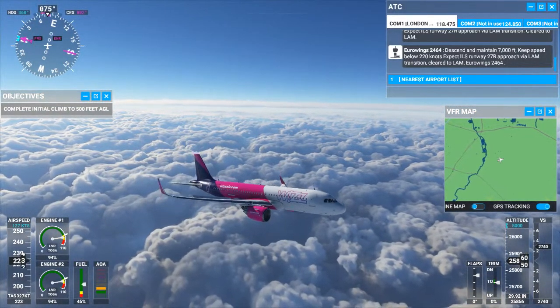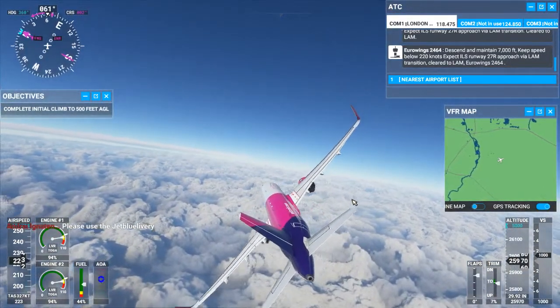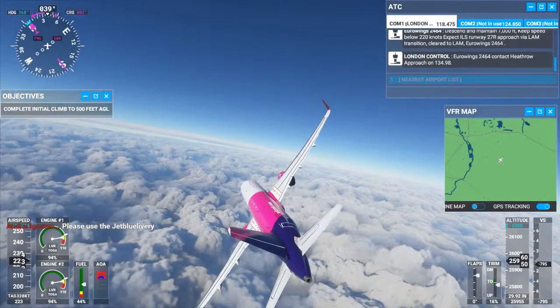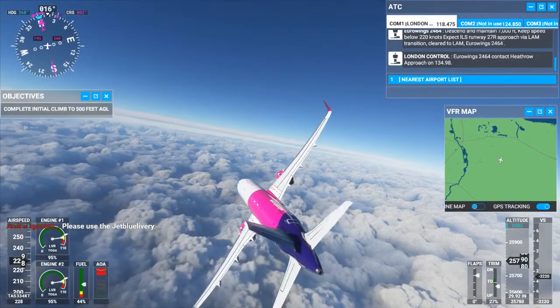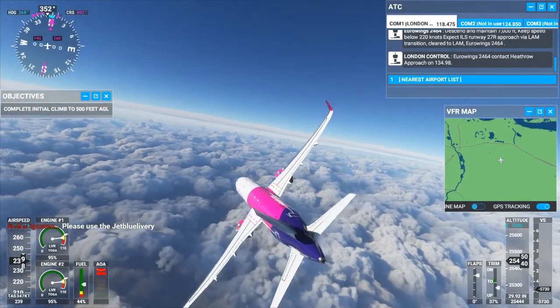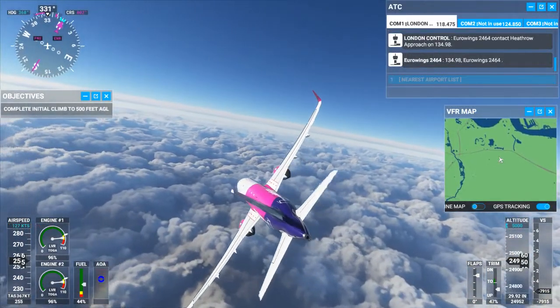Let's try just to make my point and go inverted. Why not? Please use the JetBlue. I don't think we're going to use any more liveries. I should think we'll call it a day after this. See? It's impossible to go inverted. A sign of a brilliant plane.